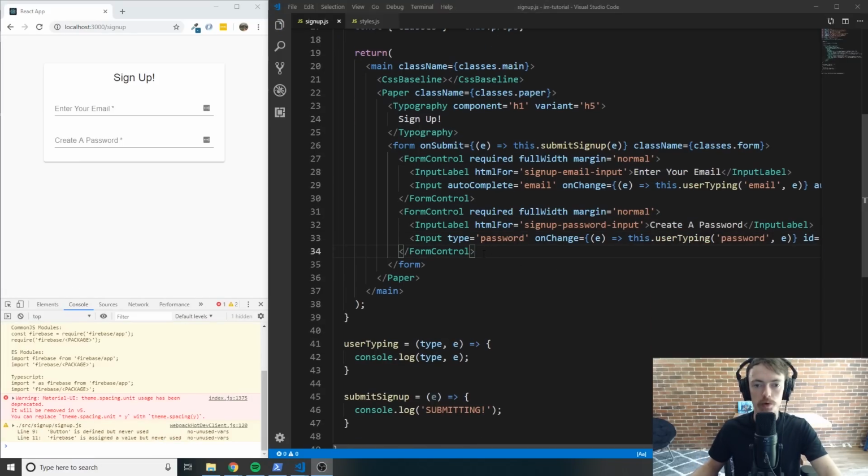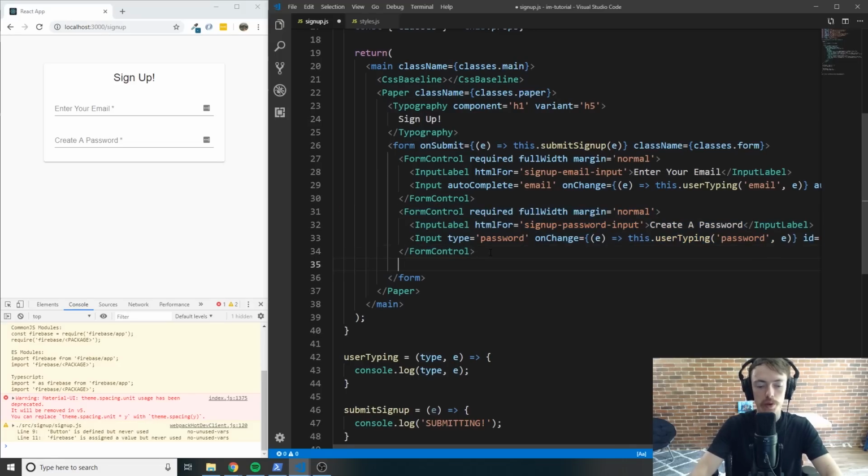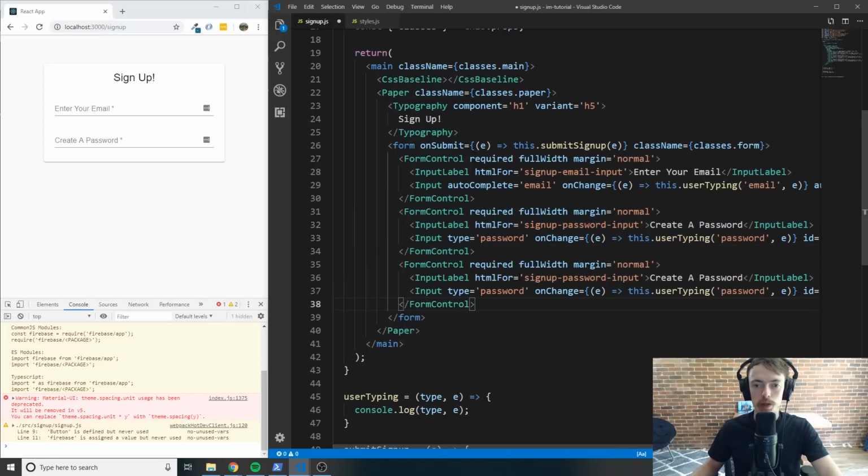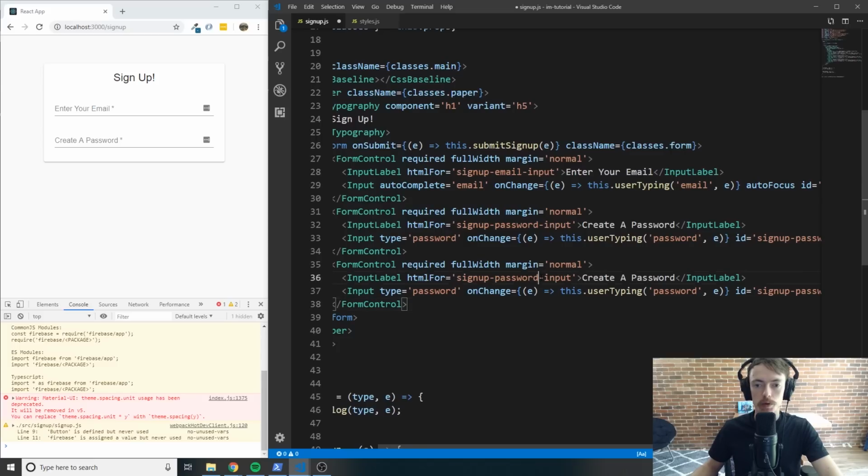So let's go ahead and create our final input. We'll copy this whole block here that we just created and paste it below. And then instead of HTML4 being password input, it'll be password-verification input. In fact, let's not call it verification, let's call it confirmation.